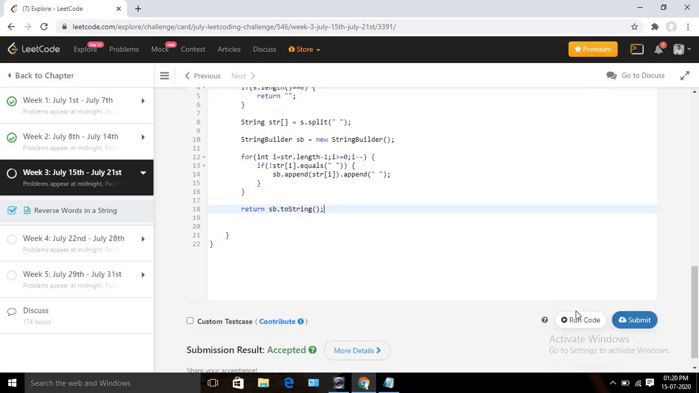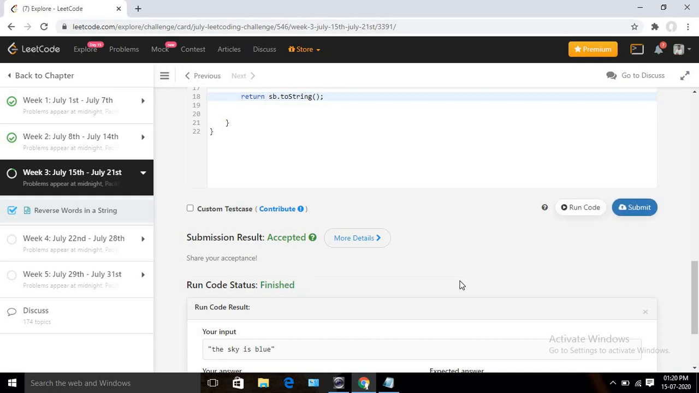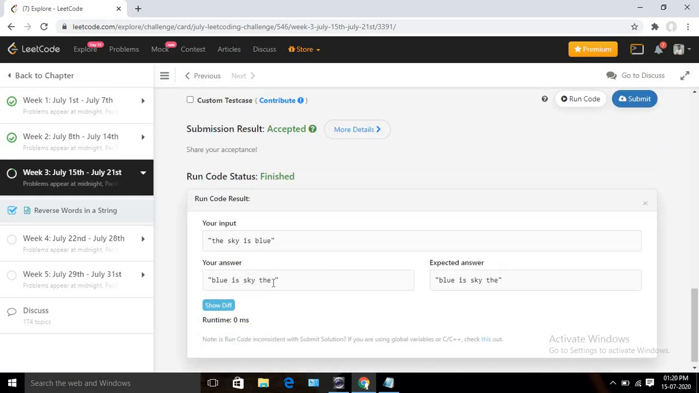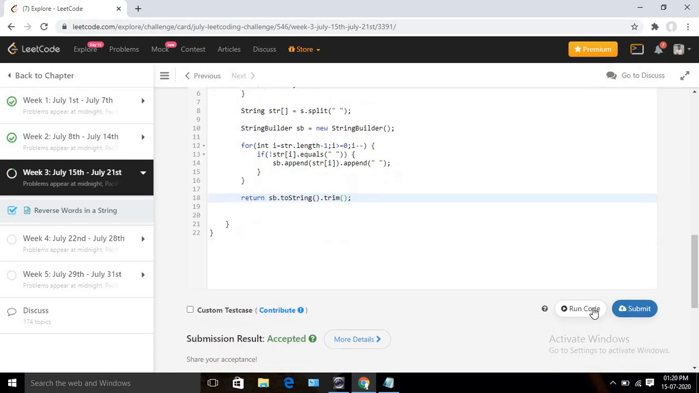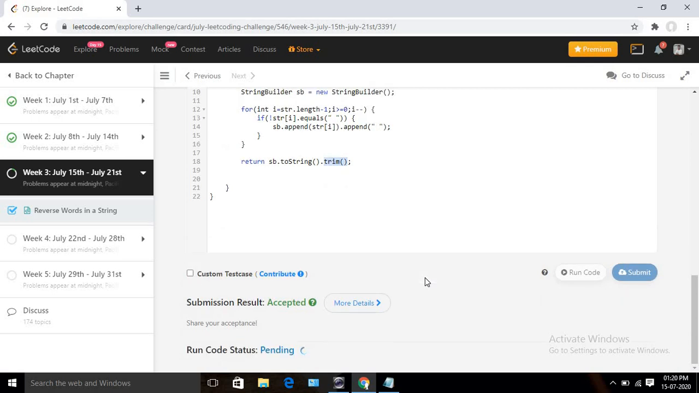If I do this, it will compile, but it will give some error. You can see there are some extra spaces at the end, because we are appending a space for each and every condition, but we should not do it for the first and last. To avoid this scenario, I just add trim here, so that it removes the extra white spaces from the first and last. If we run that now, our answer should match.